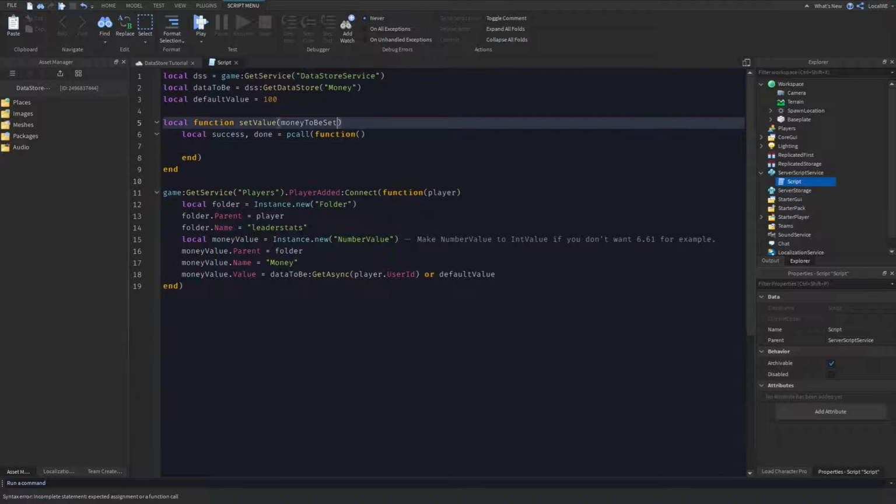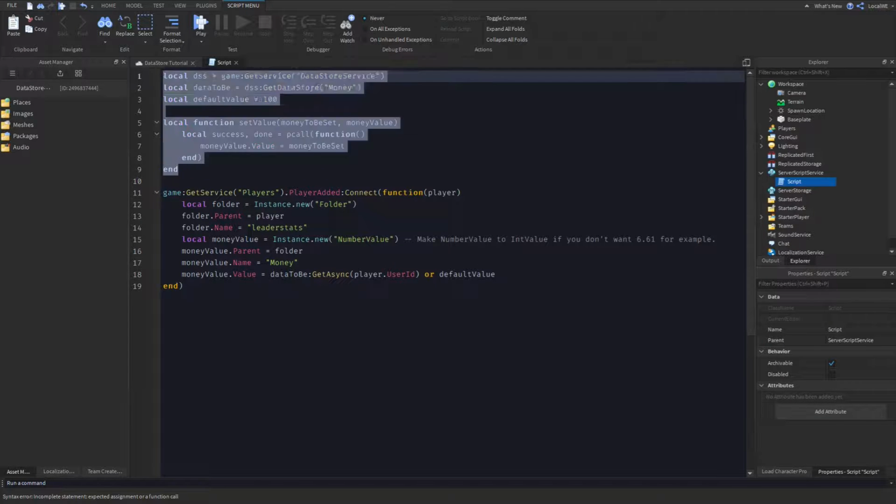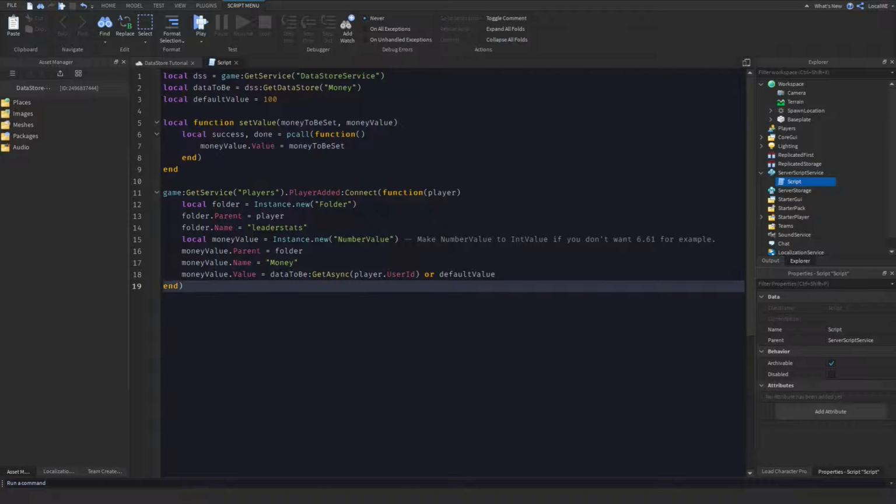And let's also pass money value. So money value dot value equals money to be set. So this is the alternate. I know people just immediately do set async, but your data can get corrupted like that.